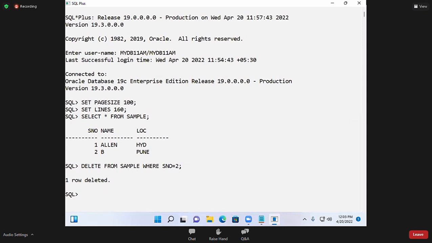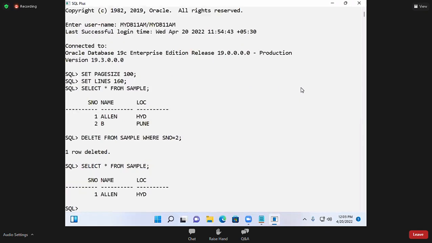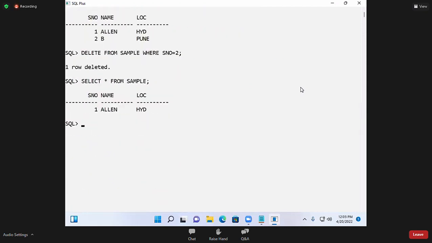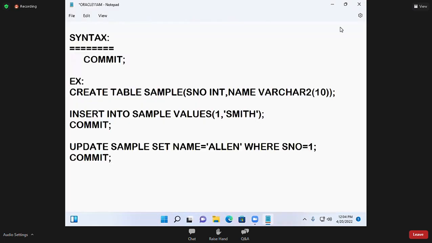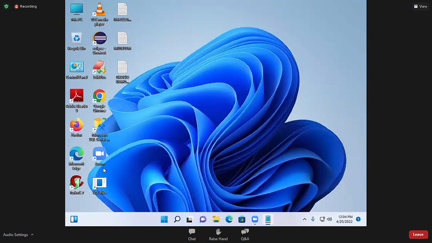Now let me show you my table. The record is deleted from the database memory, but it is in the instance memory. But I have not committed, right? You just run it here, and now you can come back and see.